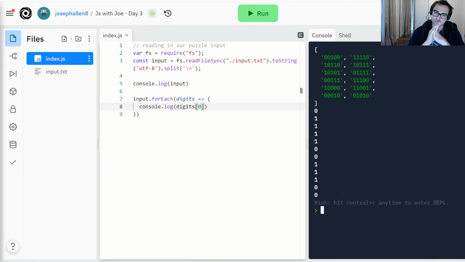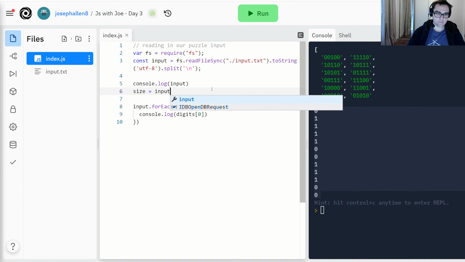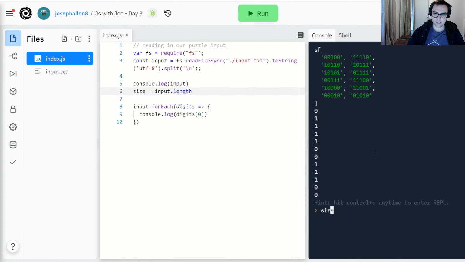So now, to figure out if it's mostly ones or mostly zeros, we could just count the number of ones, or even sum up all of these numbers and just see if that number is greater than or equal to half the number of occurrences. So we could say the size of the input is input.length. Does that work in JavaScript? Let's see if that's what I'm expecting. Yeah, we get 12. So we're just looking to see if that total is more than half of 12.